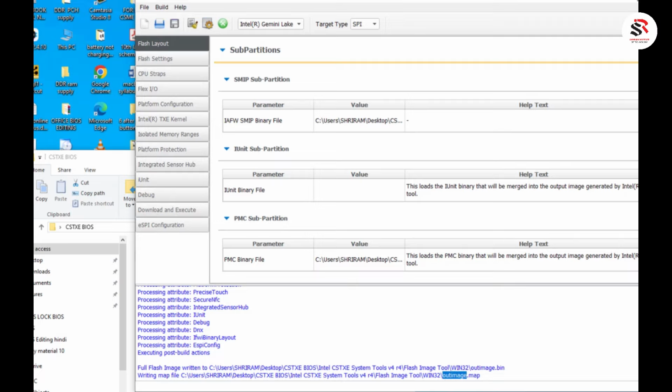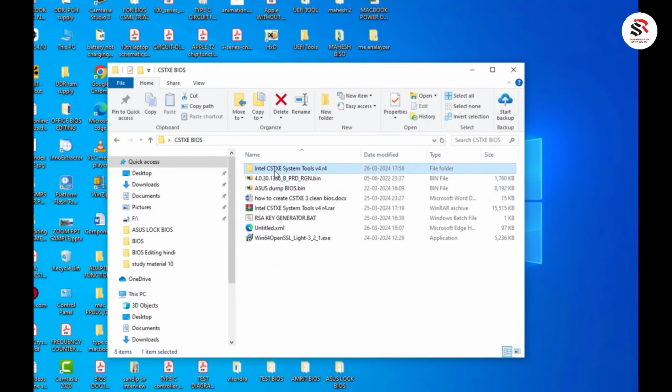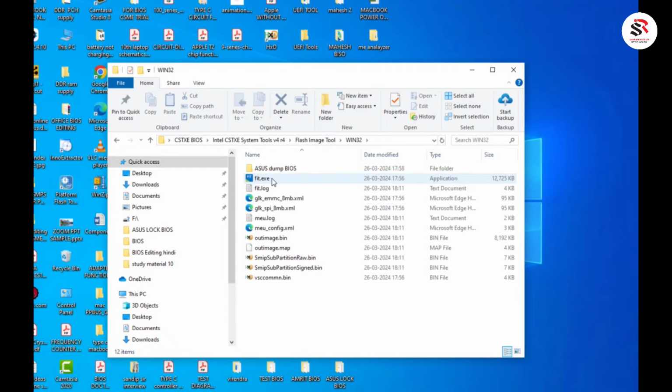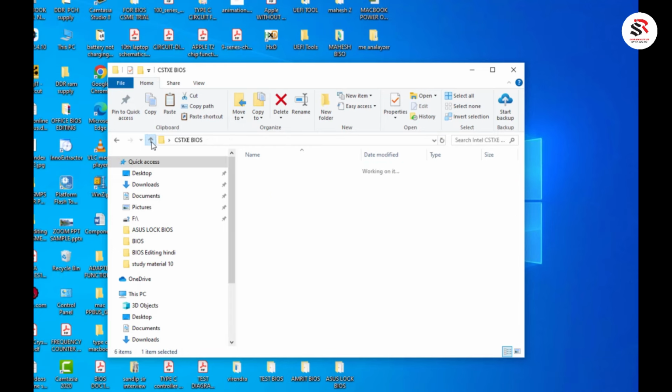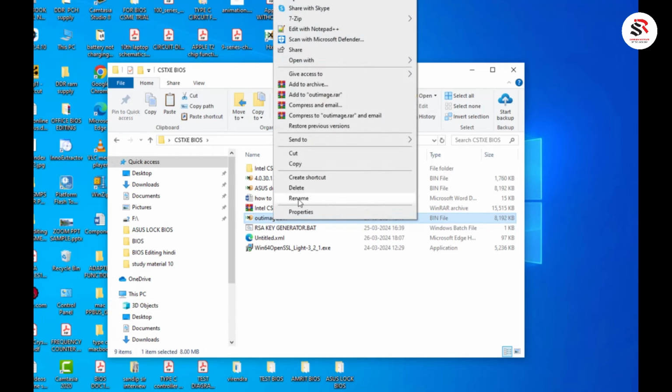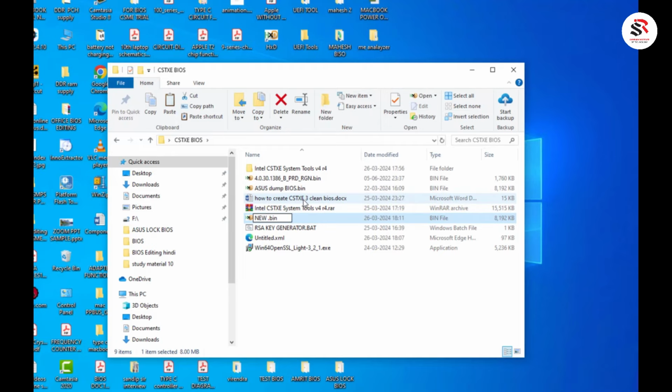Okay, so I'll minimize this. I'll come here, I'll enter into the Intel CS TXE system files, then file system tools, then Win32, and here is my BIOS. This is my BIOS. I'll copy, and then I'll come up here, and then I will paste here. Okay, I'll rename this new CS TXE BIOS. Okay, so this is my new CS TXE BIOS. So here is my old BIOS, and this is my new BIOS. Okay, so now I have completed it.